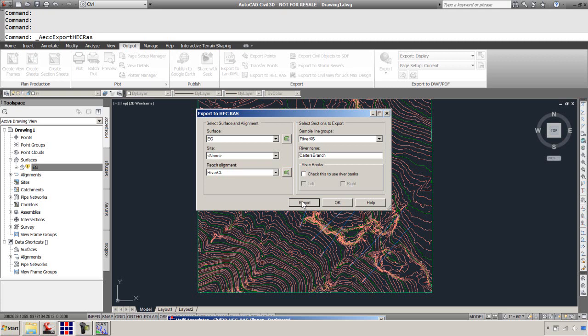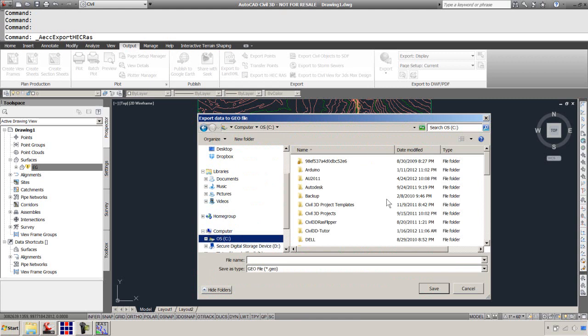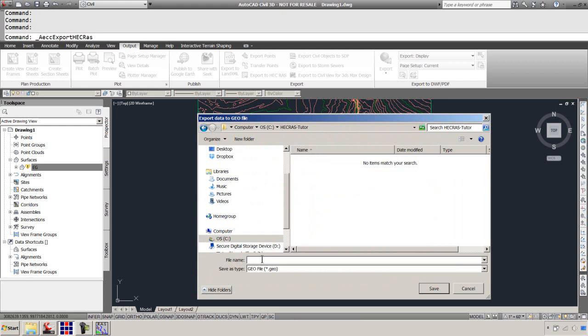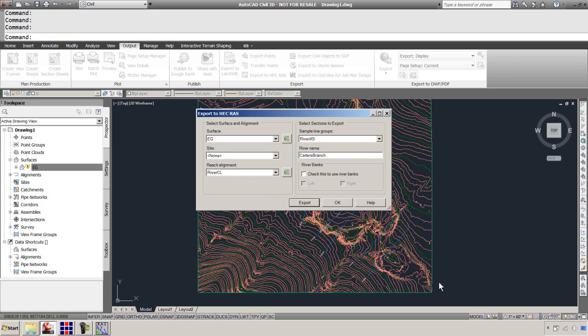It's going to ask us where we want to put it. I'm going to put it under my C drive, and I've got a HEC-RAS tutor folder. And we'll call this Carter's Branch dot geo. That is the export format that Civil 3D will export HEC-RAS files as. We'll say save. And we'll say OK.